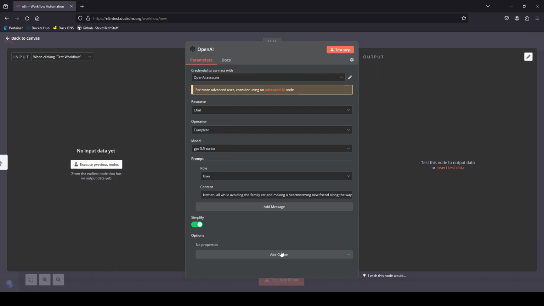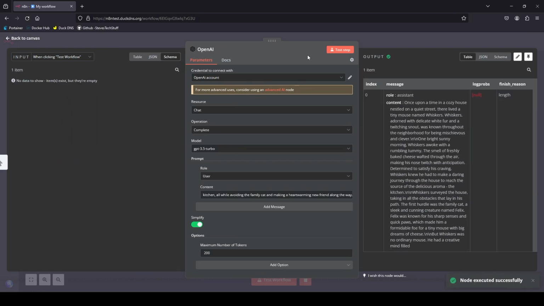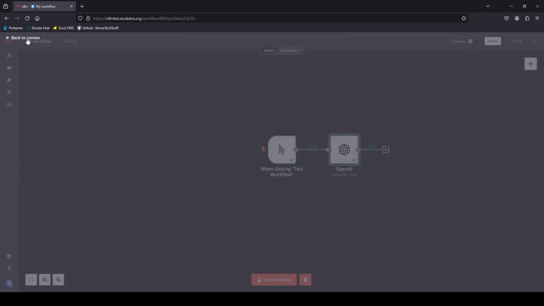So we're going to simplify this, and I am going to add a maximum token limit so that we don't just eat up my API key. And then we can go ahead and click on test step at the top here. And we can see on the right, we have somewhat of a story. Once upon a time in a cozy house nestled in a quiet street. Now we can go back to our canvas on the left.